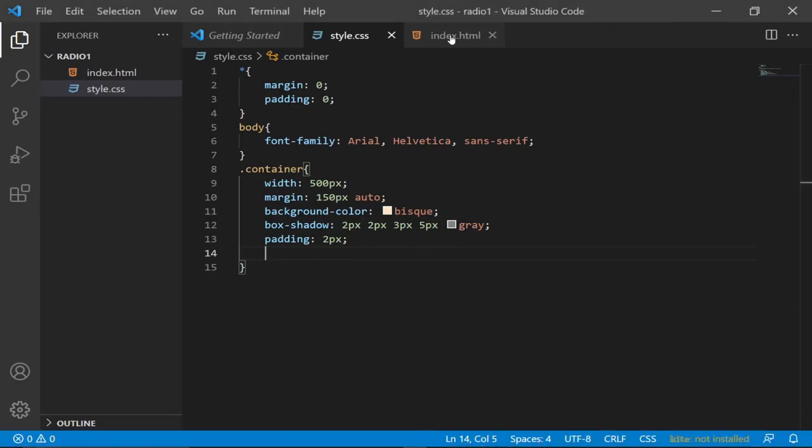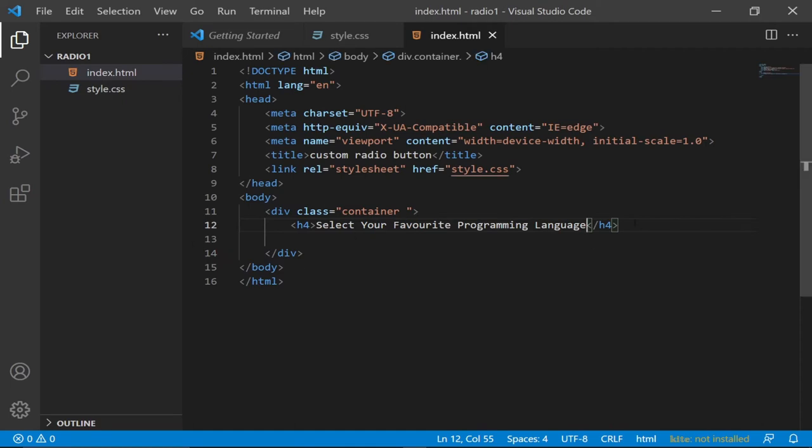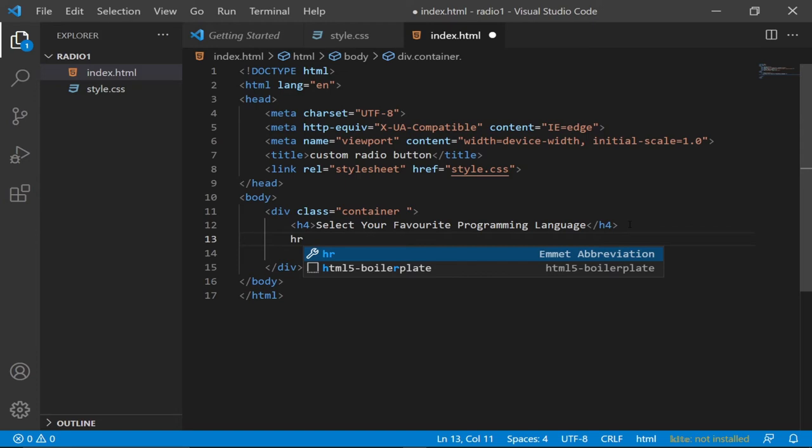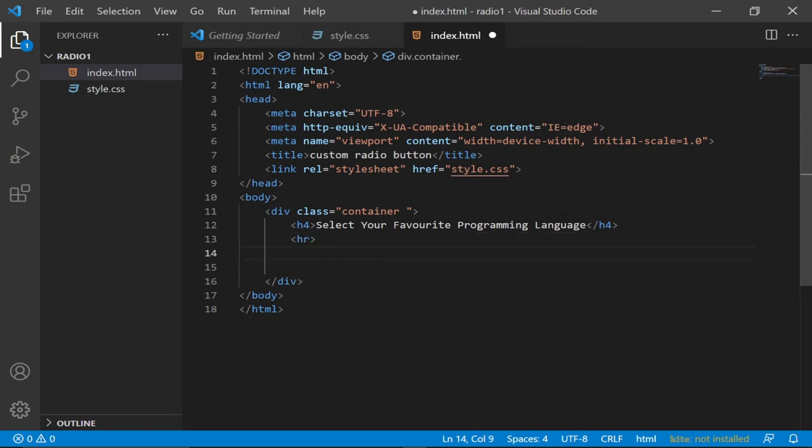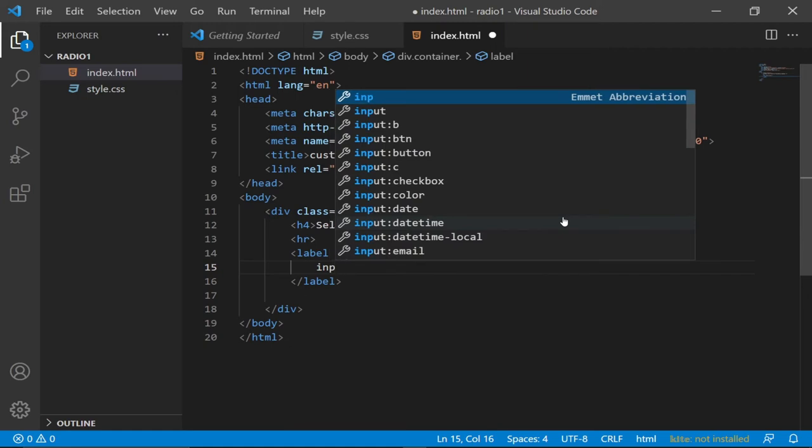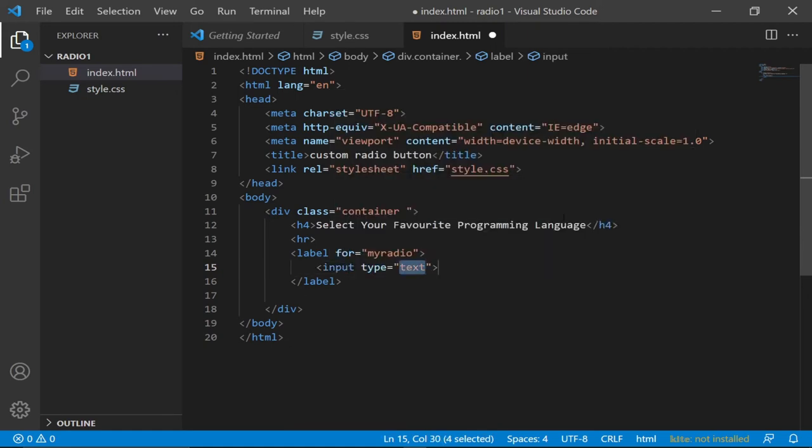So let's go ahead, and then I'm going to my HTML, and over here I'll bring a horizontal rule, and we can now create a label. So let's first create our first label, and the first label is going to say, let's say, my radio. We'll use any name, and then within my label here I can go ahead and put in my first input, create my first radio button by saying input, and I'm going to call this radio.